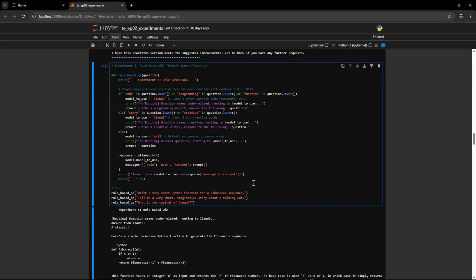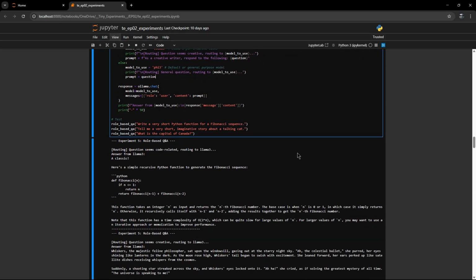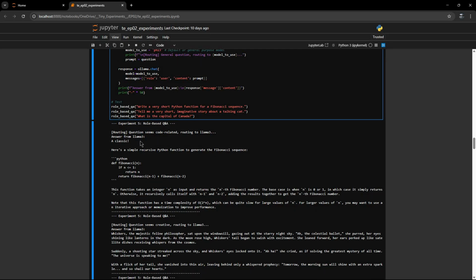So write a very short Python function. So that's going to go through and dispatch this one. Tell me a very short story. It's going to dispatch this one, and then what is the capital of Canada is going to dispatch this. Now again, we could encapsulate these in other functions and actually call the functions. So again, you can refactor this code to make it better, maybe make it more Pythonic. Yeah. Okay, so you can see how it's done here.